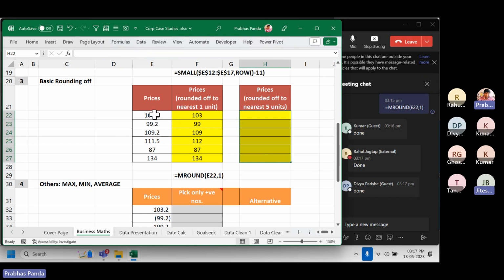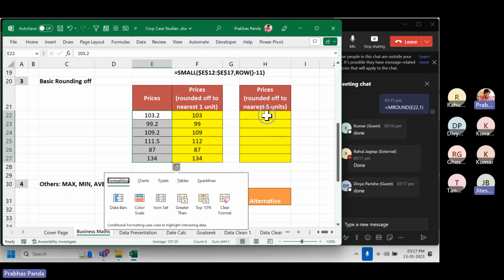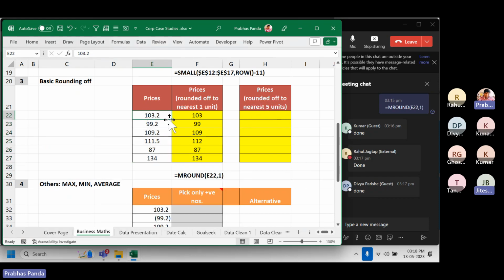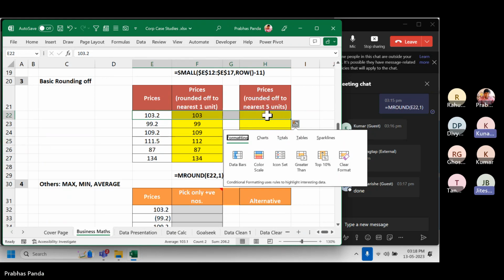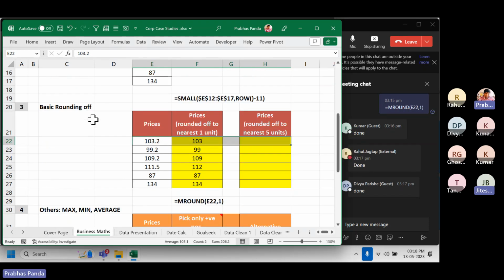Just see. We have a prices column again, the same prices column we are going to deal with. But now my boss is saying, Prabhas, why don't you round the data to the nearest 5? So what is the meaning of nearest 5? If it is 103.2, what will be the answer over here? Anybody? 105. Okay. If it is 87, 85. So that is what we are expecting over here.